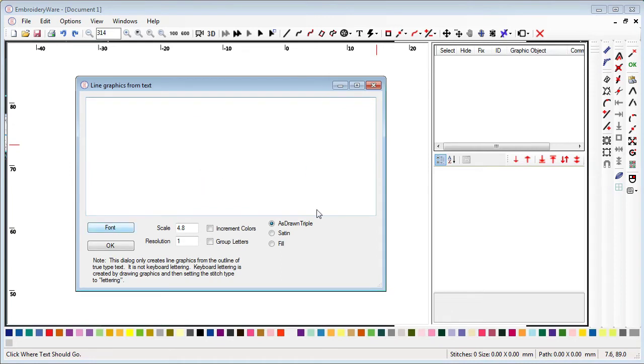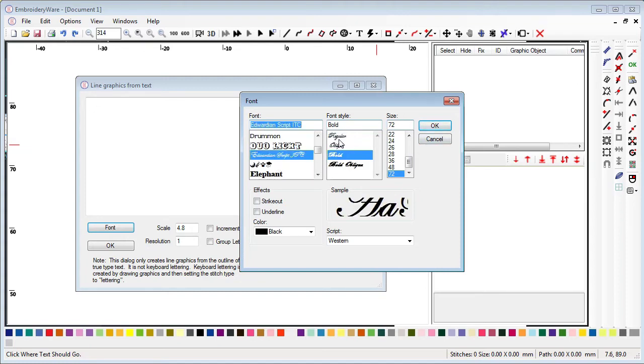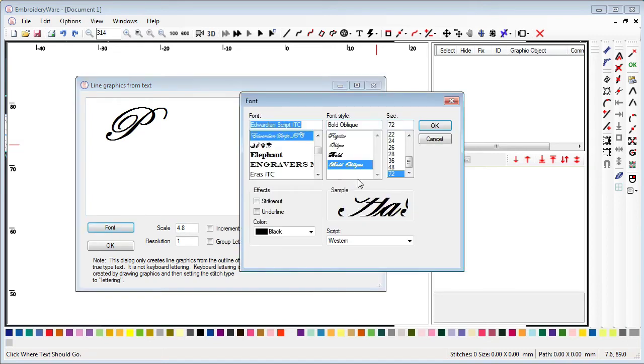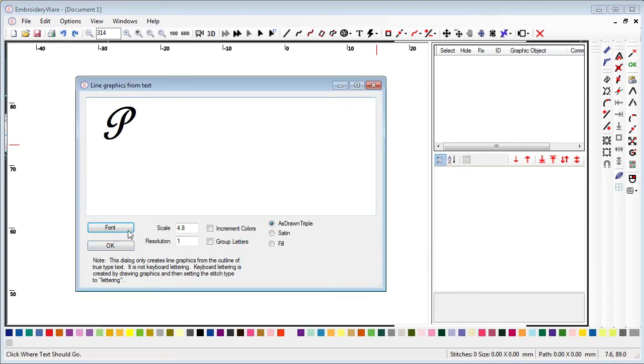I'm going to choose something that is a fun design that has a lot of curves to it. So we're going to change this to the Edwardian font, and we're just going to put in something like P. You change this to something else. Forte, I think, has, no. Looking for something that has a lot of variation in it. Okay, we'll just use this.